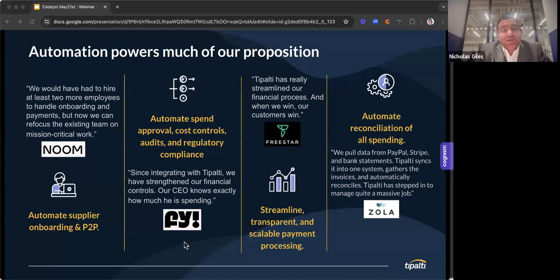So automation is at the heart of our platform, improving every aspect of your P2P process, providing time saving, lowering errors, and improving quality across every aspect of the finance function and workflow.